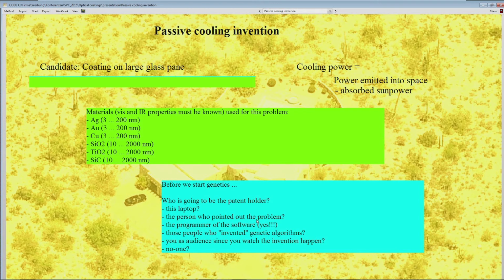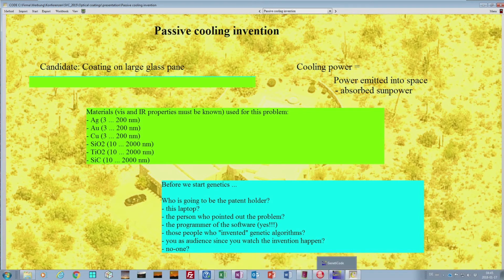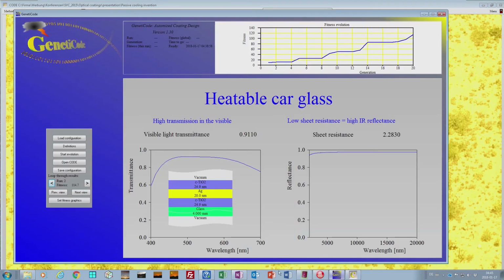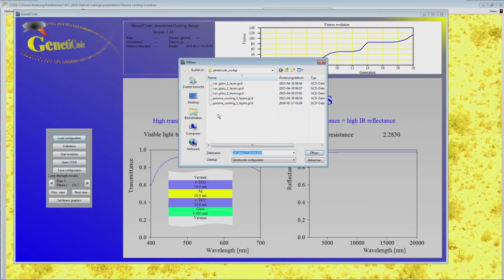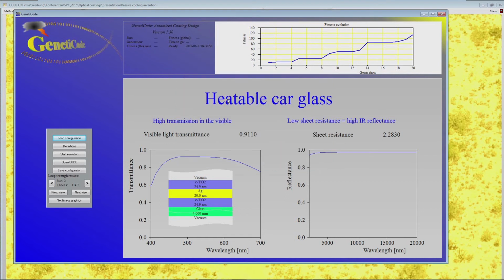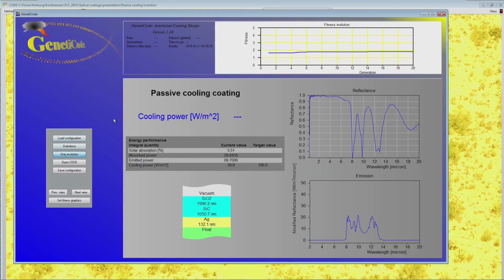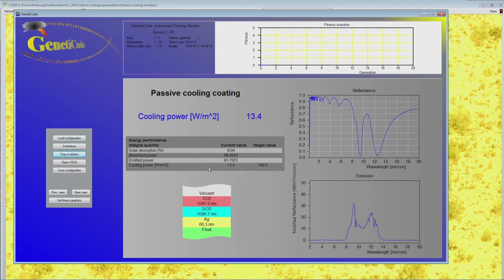Okay, let's take a live demonstration again. For this problem, I load a passive cooling with 3 layers, and I start the evolution. And while it runs, I will show you here what it does. I compute here in the list of integral quantities and code the solar absorption. And you can see here in this solution it's 7%. Here it's 3% or 4%.